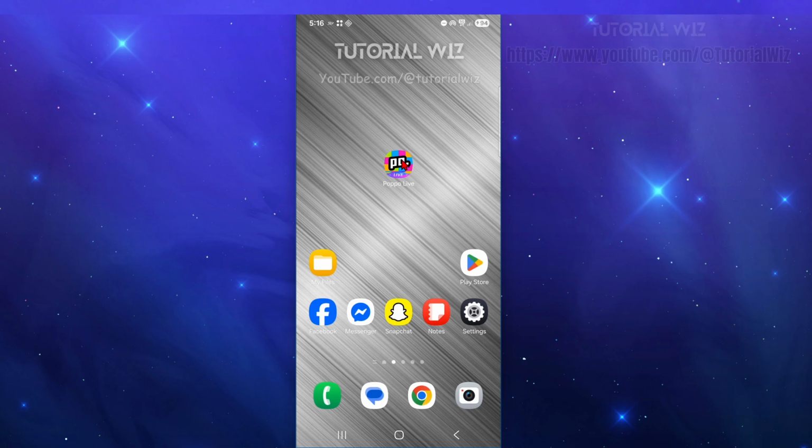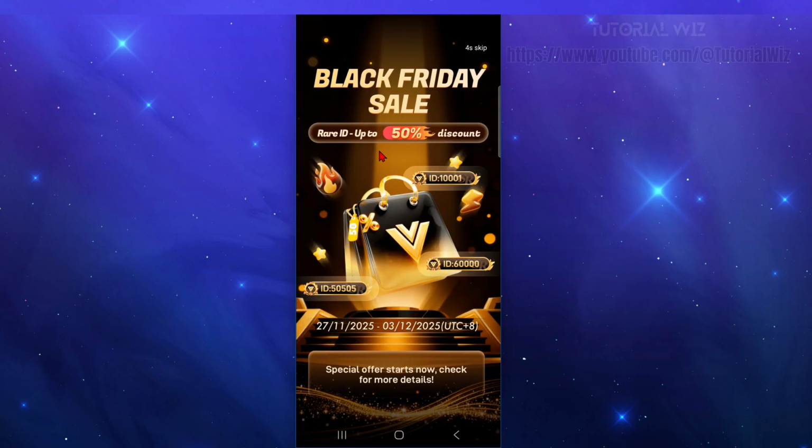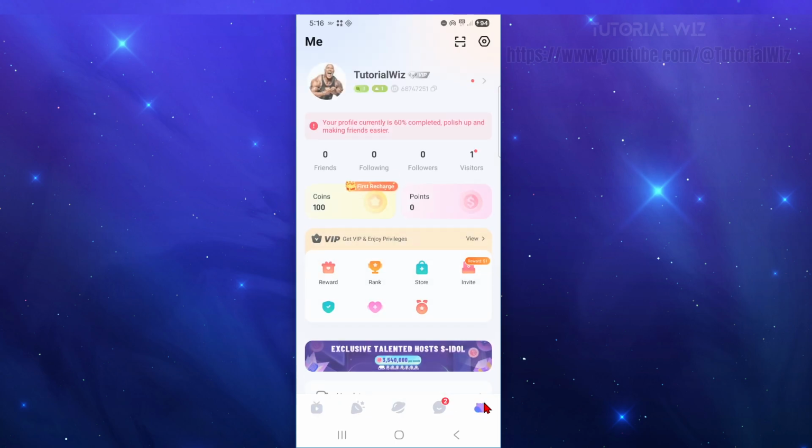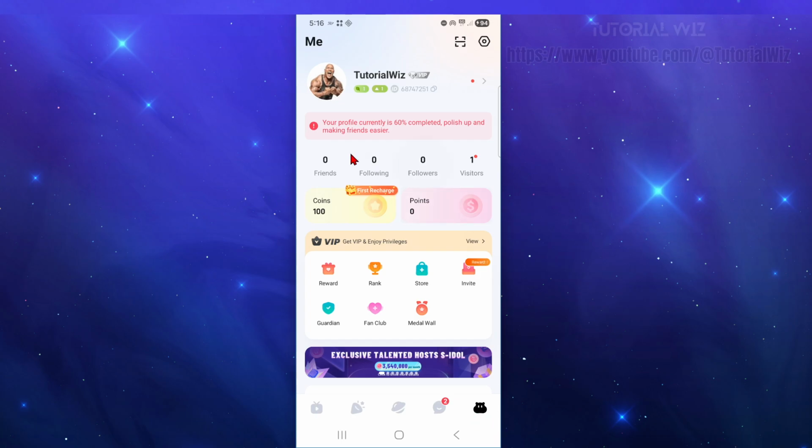Okay, so what we need to do is open up our Poppo Live account and then sign into our account as well. So once we've signed in, we're going to click onto our account on the bottom right hand corner of the page. Now once we're inside of here, you're going to see we are logged in.